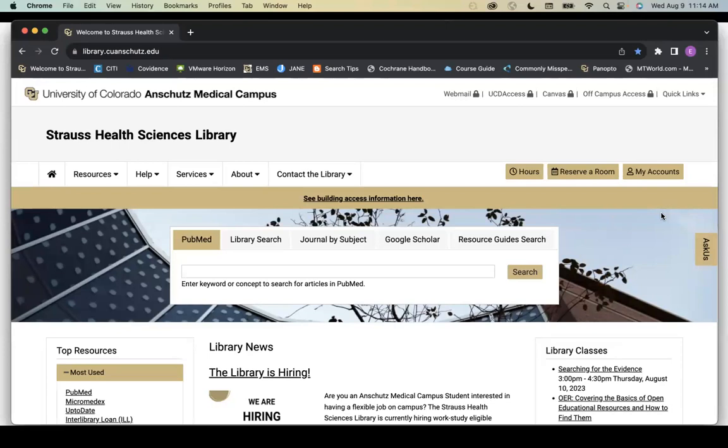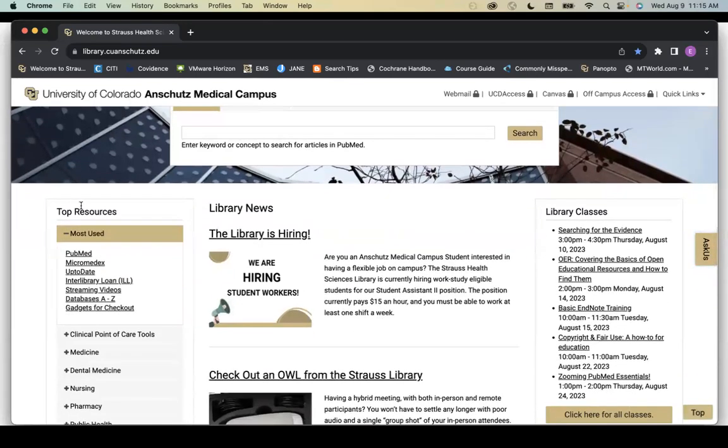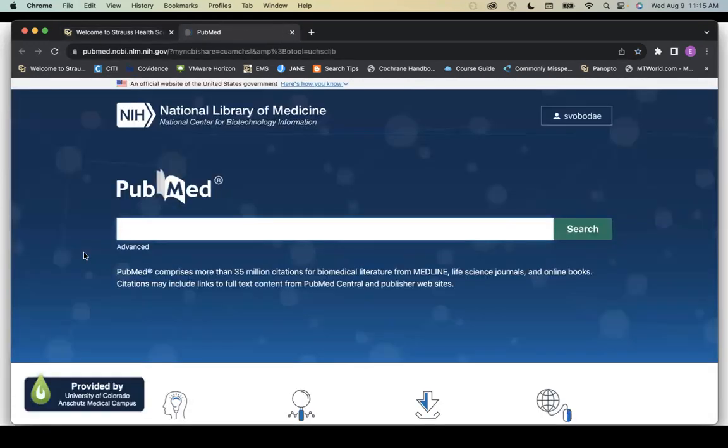Now that we've gone over library stuff, we're going to go to PubMed. Like I said, I highly recommend starting all of your searches here. The easiest way to get to PubMed from the library homepage is to scroll down, and over here under top resources and most used, you can select PubMed. That's going to take us into PubMed. The benefit of starting from the library homepage is that then PubMed recognizes that you're affiliated with us, and it makes it just a little bit smoother to access the full text of the articles that you want to access. So that's my big reason for starting things this way.